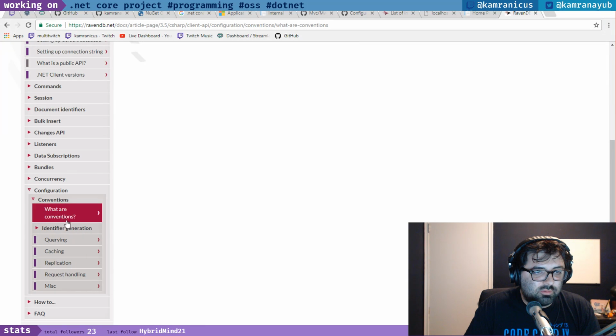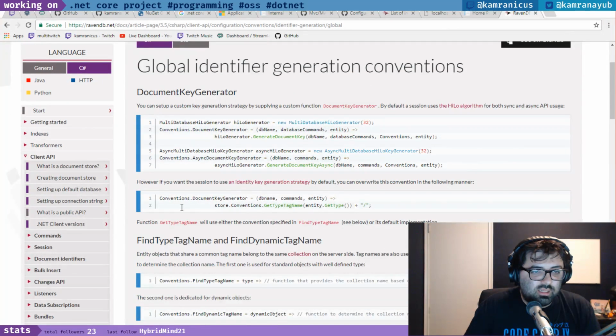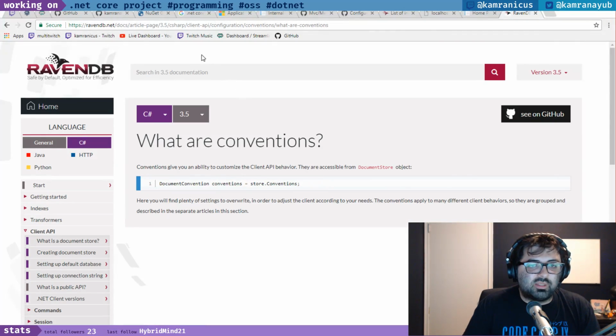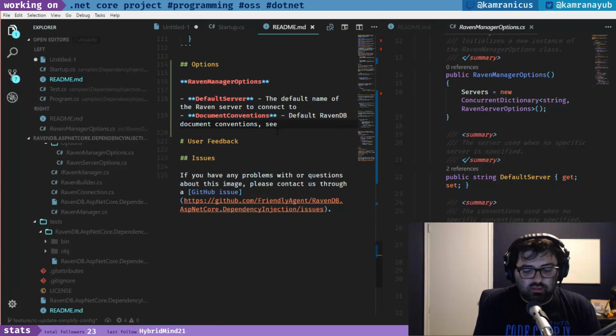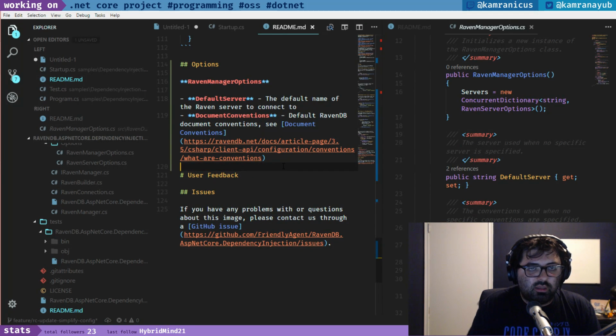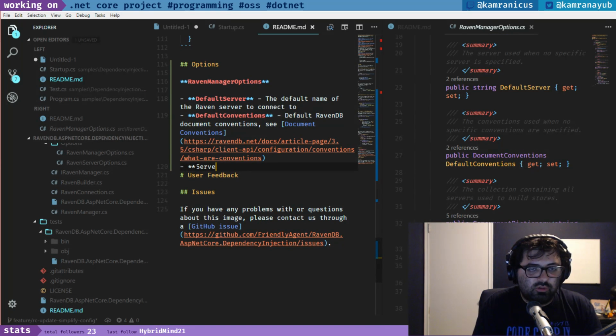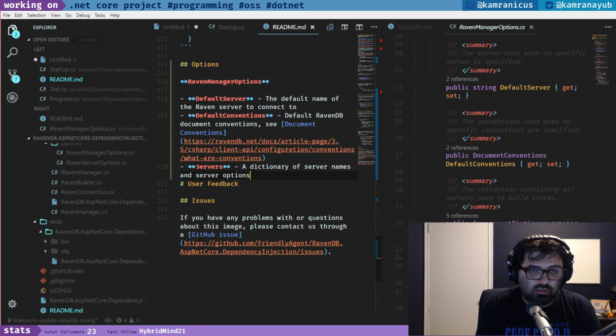I guess this is where the start is. Not super great, but it's something. Document conventions. Next, we have, oh, sorry. It's not document. It's default. Looking at the name of the property type here. Servers. Dictionary of server names to server options.